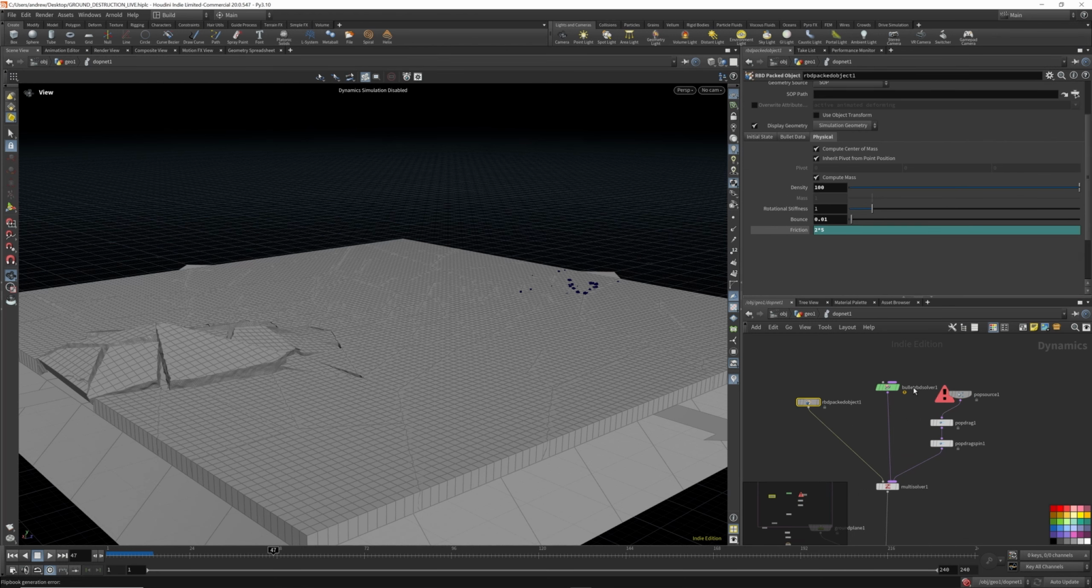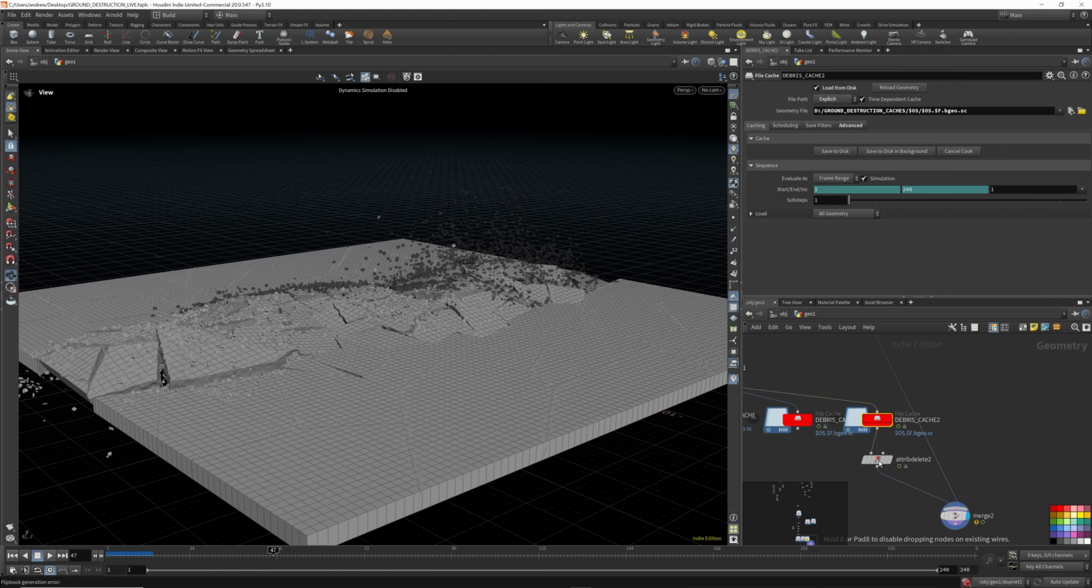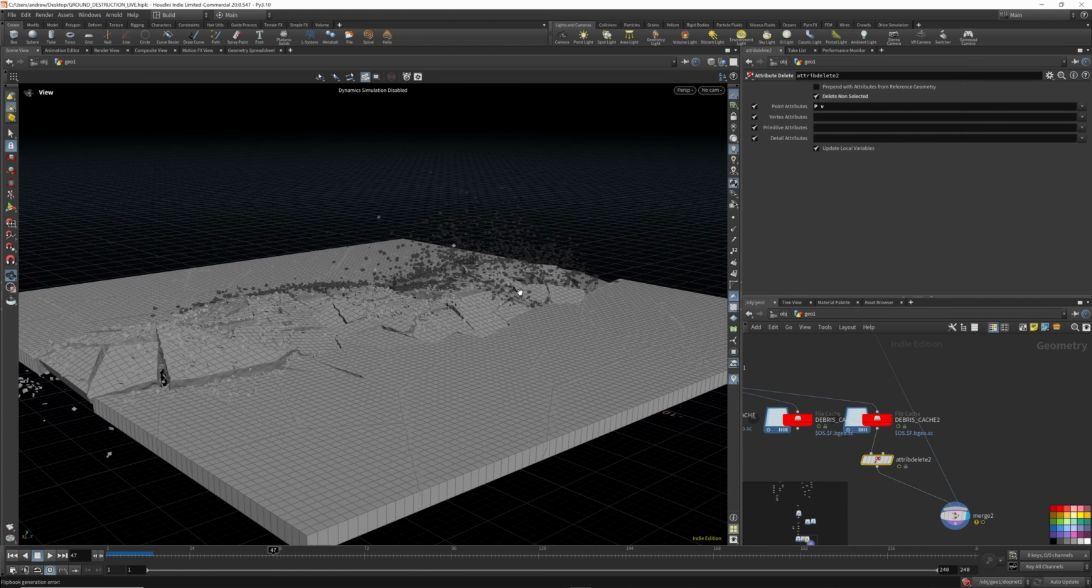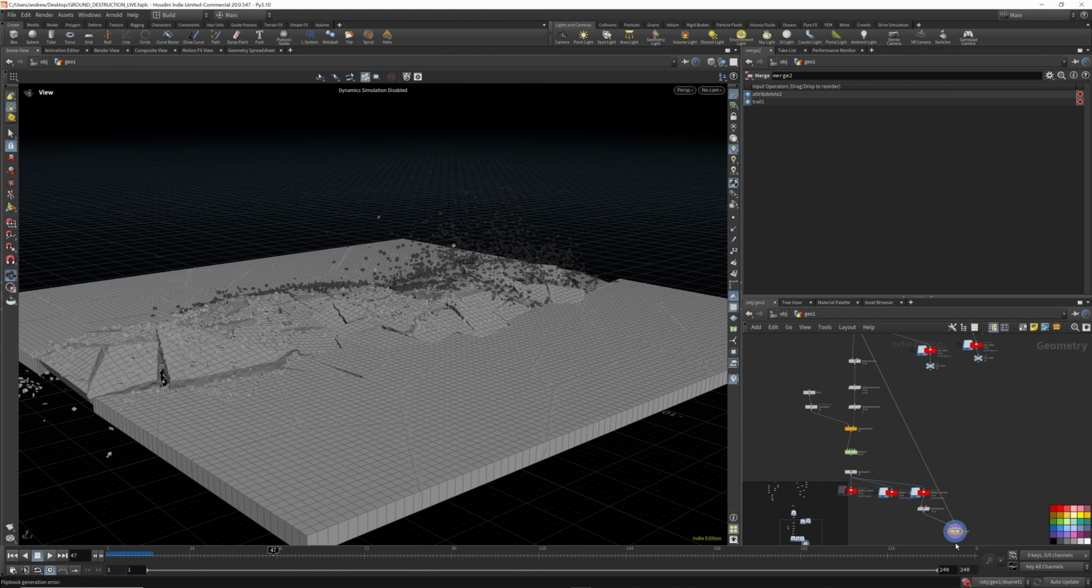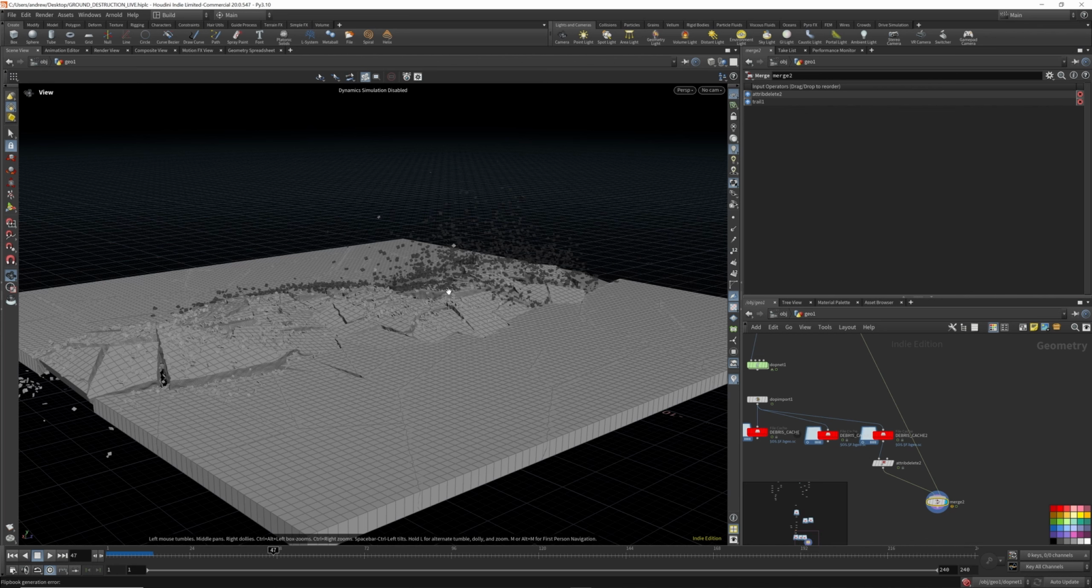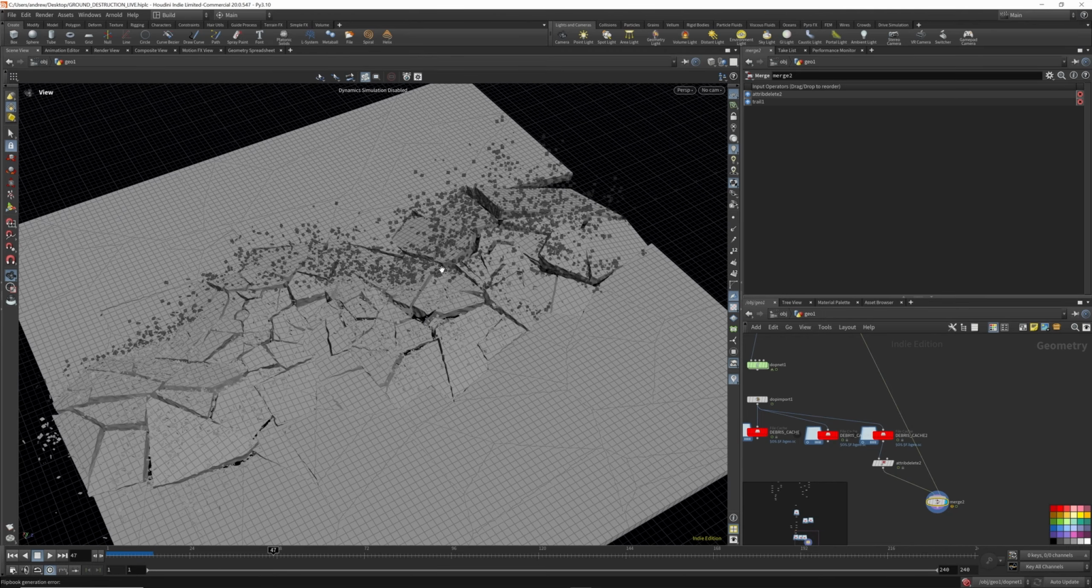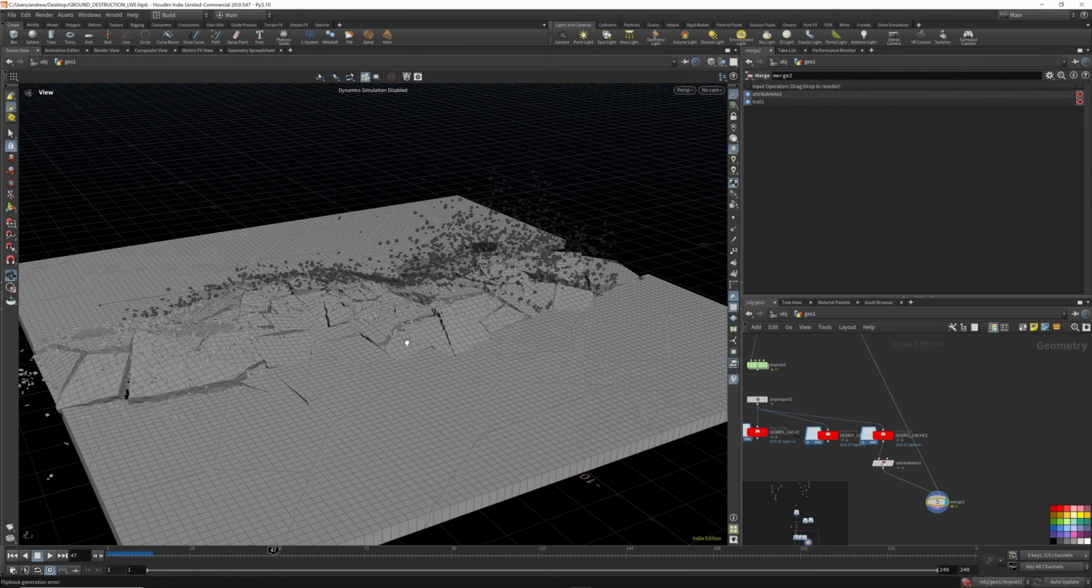And then I cache this out to disk. I'm deleting all the attributes except for the position and the velocity, and then I'm merging it with our ground. So that is my very quick and basic version of doing this. Now we can jump into the final scene, and we can see how it was done in that project. Of course you can also add the smoke, but I'll cover that in the overview project.